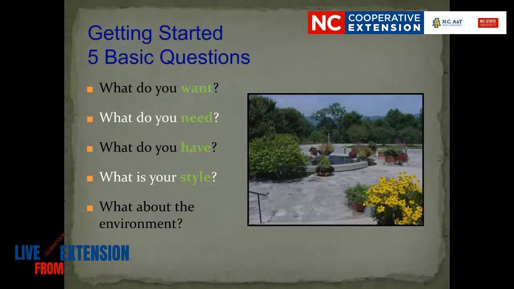So break it down. That's very important. And then the environment. If you live near an open body of water, you might want to consider putting in a rain garden to prevent that water from going straight into the sound.